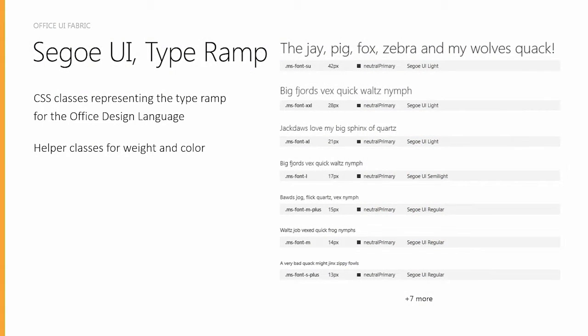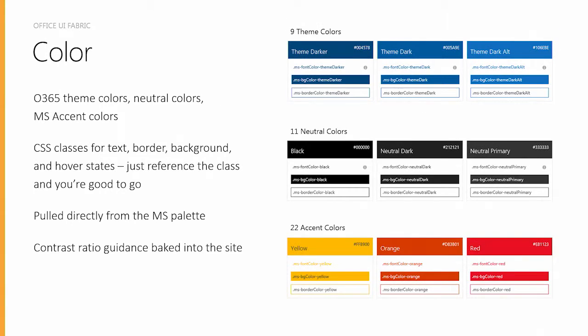So when we talk about typography, you're really talking about Segoe UI, the official font for Microsoft Office and Office 365, and the type ramp for the design language. So the type ramp is going to give you the perfect click stop so that you're not guessing as to what your font sizes should be. You just use a simple class like ms-font-m for medium font, and it'll come out looking right and fitting perfectly into the design language. We've also included helper classes for things like weight and color.